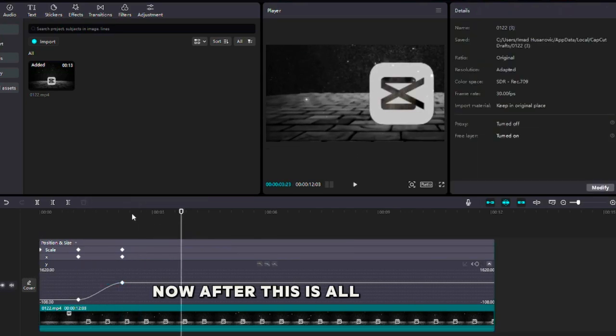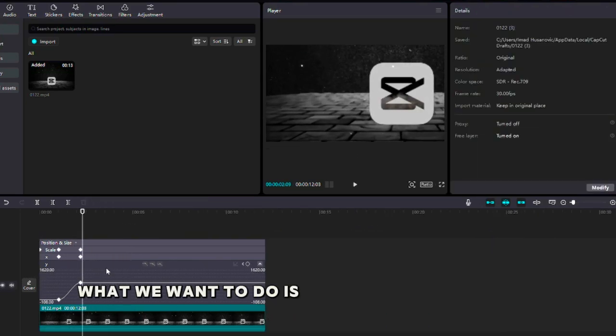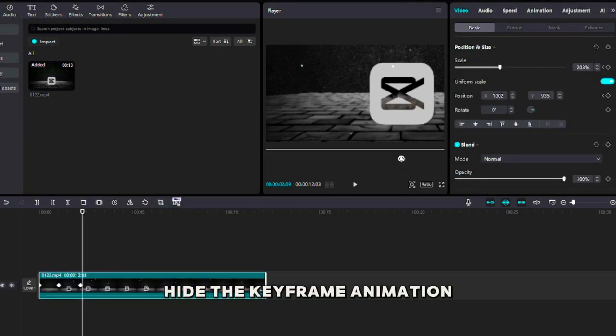Now, after this is all zoomed in, what we want to do is first of all hide the keyframe animation so it doesn't bother us. We want the text to pop in. But how is the text going to pop in, because it's going to be visible, and how can we put text behind this after the video is exported? Well, there's actually a solution to that.